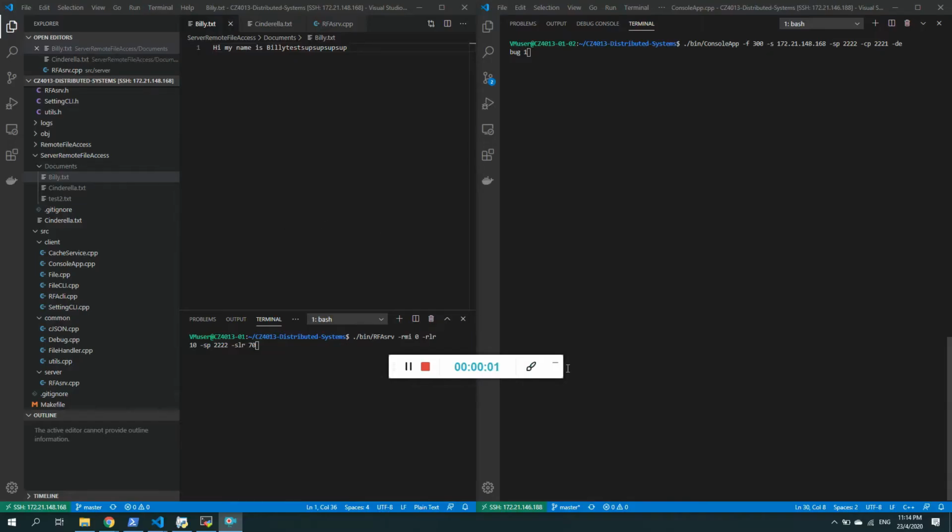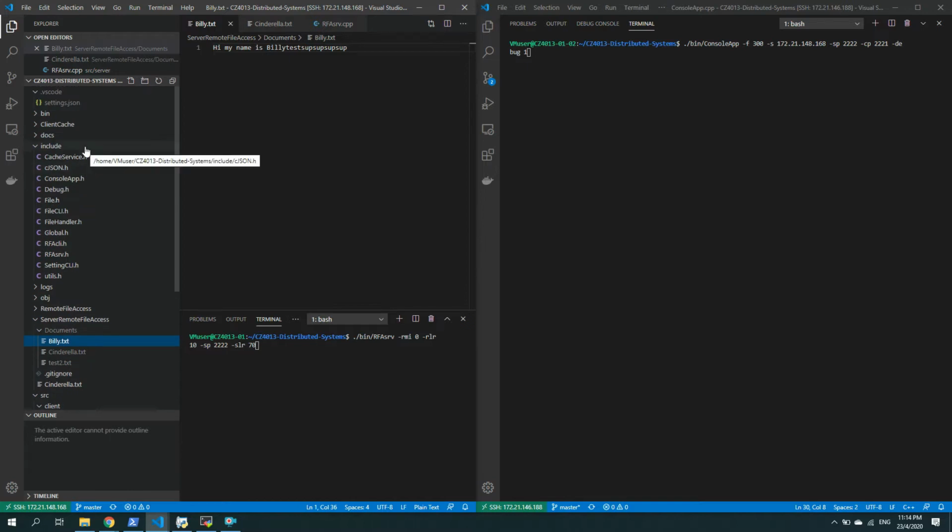This is the video of the distributed systems project, and the objective is to implement a system for remote file access, and the communication is carried out using the user datagram protocol, or UDP. On the left here, we can see the project structure.